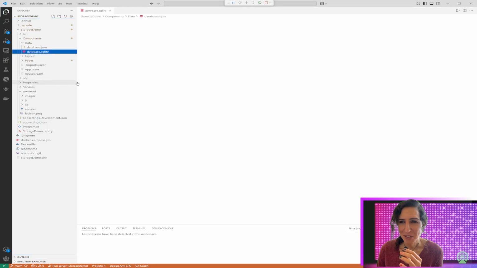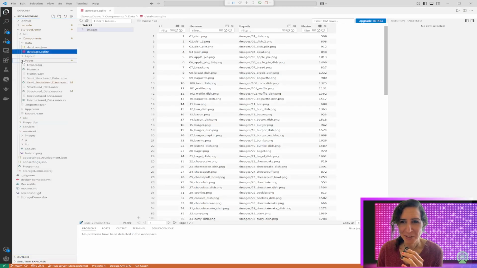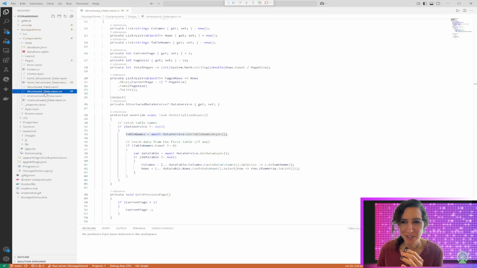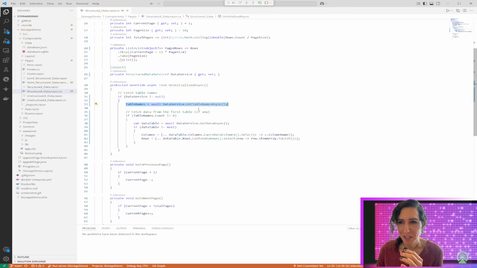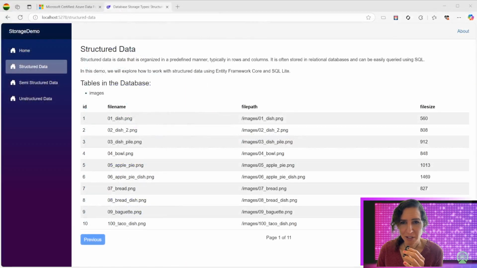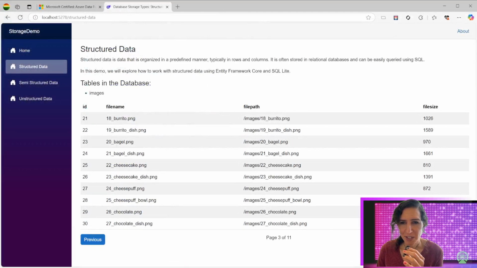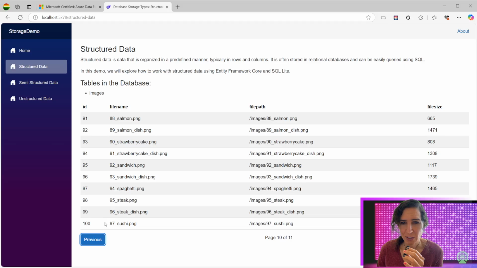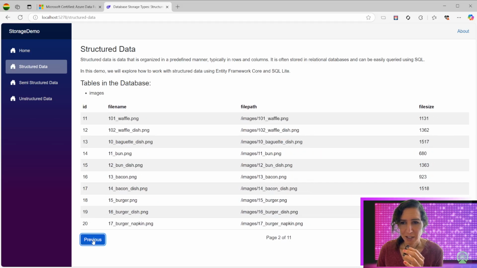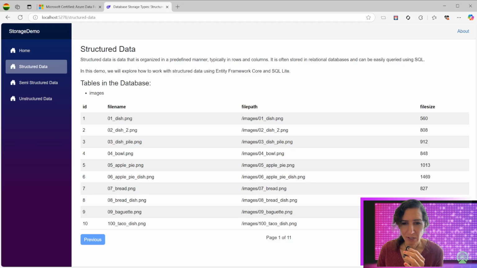So we have our structured data, and you can see here under pages, if we look at what the code looks like for this, all we're doing is loading the table names, and loading the columns and rows from the database. We do have paging, but we don't have to worry about that. Speaking of which, if you want to see what that looks like when we actually run it, this is the table. You can see how you can page through all of the different images in this structured database. And so that's basically structured data.